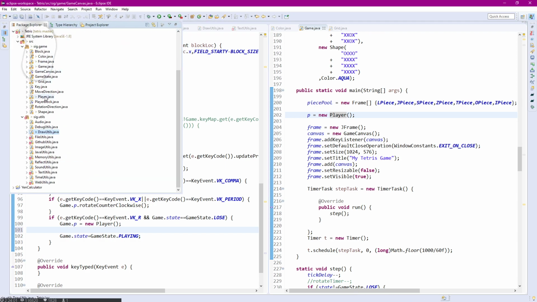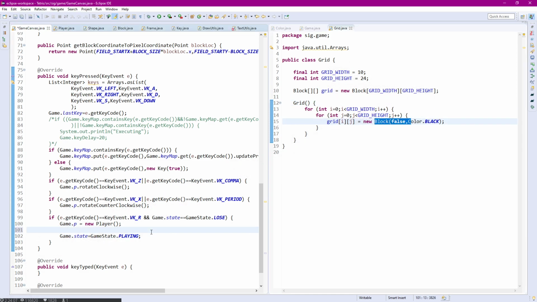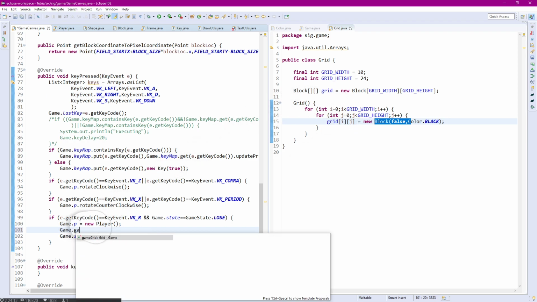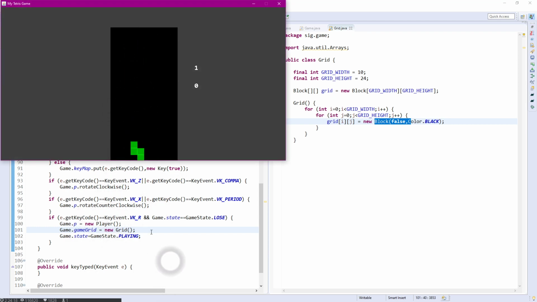So we set up a new player, and then we define. Can we just define a new grid? We can. That resets the grid. So we literally just define a new player and a new grid. Game.gameGrid equals new grid. That's kind of cool how that works out, huh? So if I press R now, it won't do anything, but when I finish this, it'll let me restart. Boom. Now we're back at the beginning.